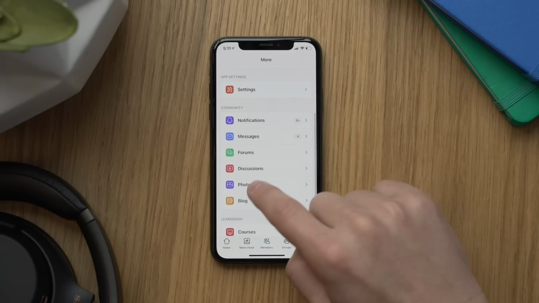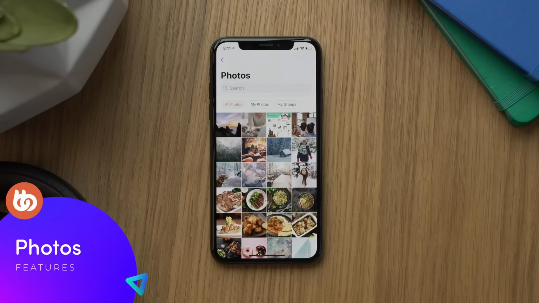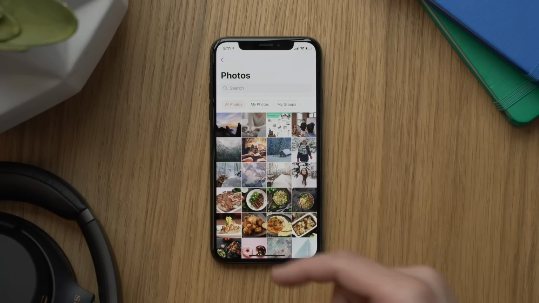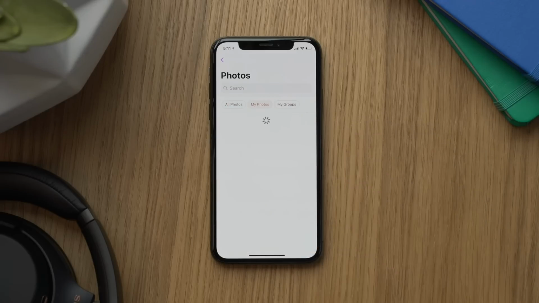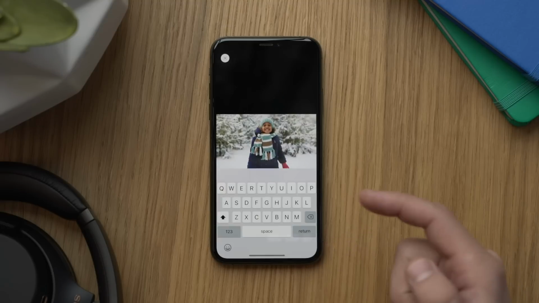Moving on, let me show you photos. So this is our global photos directory showing all photos uploaded throughout the website and the app. And we can filter, let's say, by my photos and just see the ones I've uploaded. And we can see the comments.